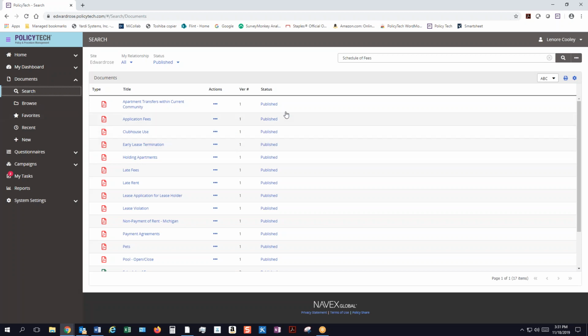For example, if you search for the schedule of fees, PolicyTech will search all documents that include whatever keywords were assigned to the schedule of fees document and will return a result of all documents that have those keywords within the document. In this case, you can look in the bottom right corner and see that there are 17 documents that meet this criteria.